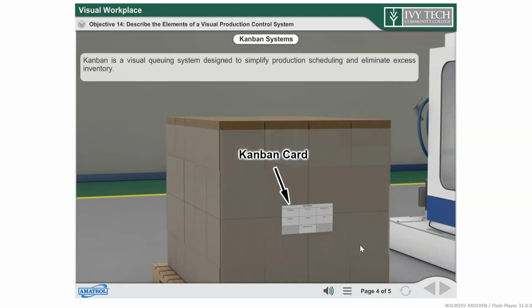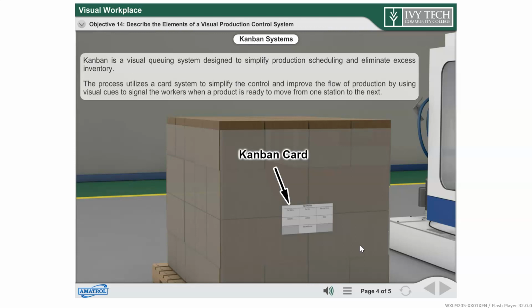Kanban is a visual queuing system designed to simplify production scheduling and eliminate excess inventory. The process utilizes a card system to simplify the control and improve the flow of production by using visual cues to signal the workers when a product is ready to move from one station to the next.